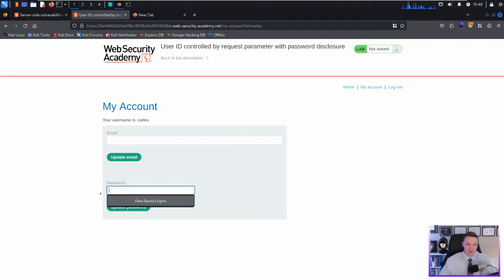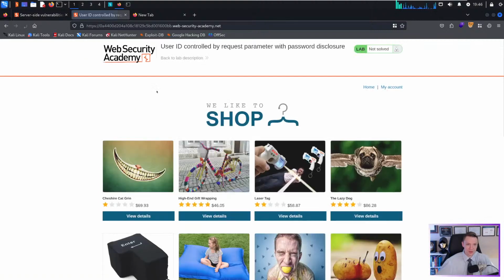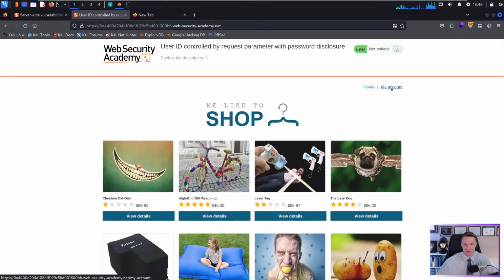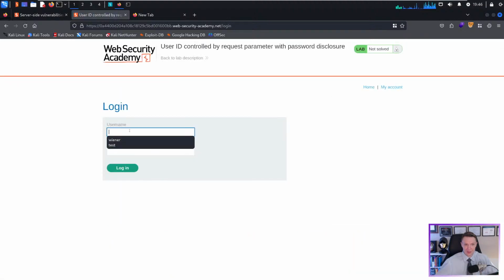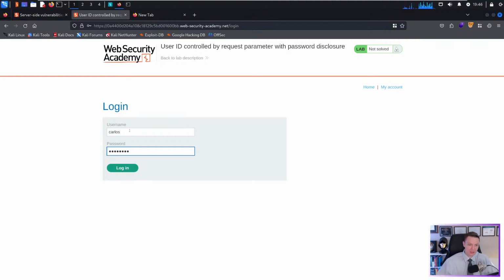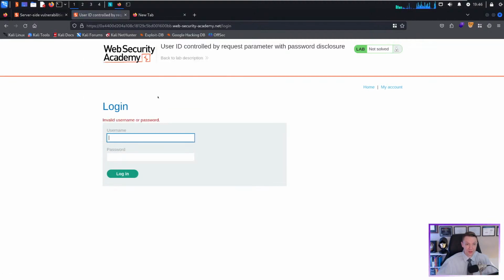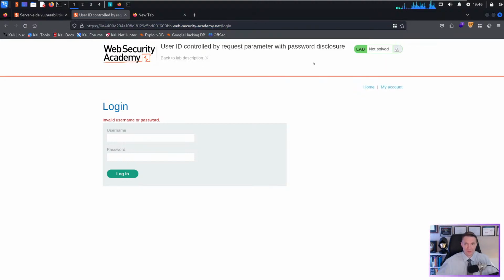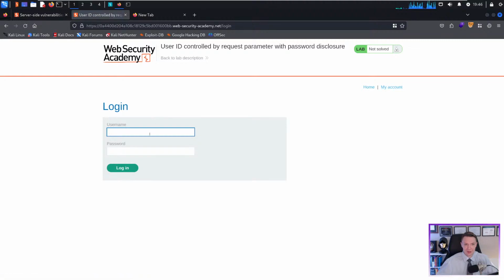We'll just update the password. What am I thinking? All I do is type in password. Update password. Don't save. Alright, let's go ahead. My account. Log out. My account again. Username: Carlos. Password: password. Log in. It's invalid. I think I understand what I did wrong. Let's go ahead and my account again.